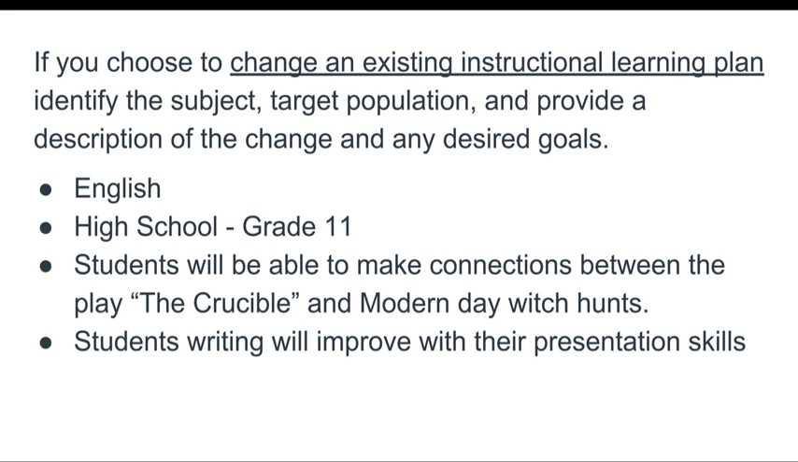So I picked an English 11 high school lesson. It's not really a lesson so much as a series of lessons, a project. And the end goal learning objective is that students will be able to make connections between the play The Crucible and modern day witch hunts. So in the past, they've been assigned a modern day witch hunt, so post 9/11 and such. And they have to do research about that witch hunt and make connections to the play and then present it to the class.